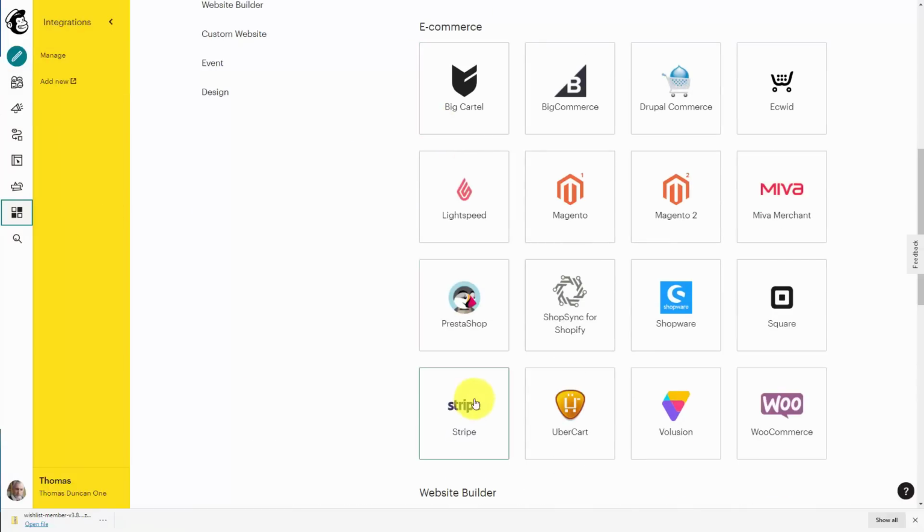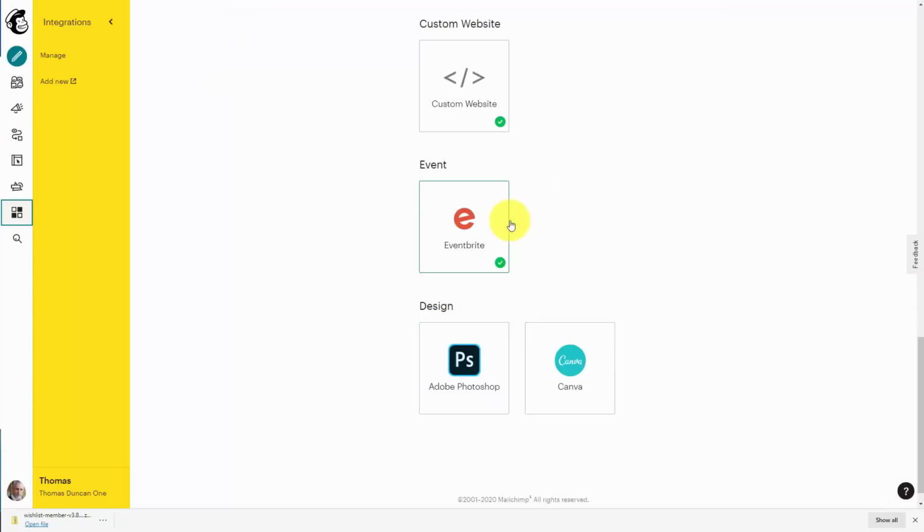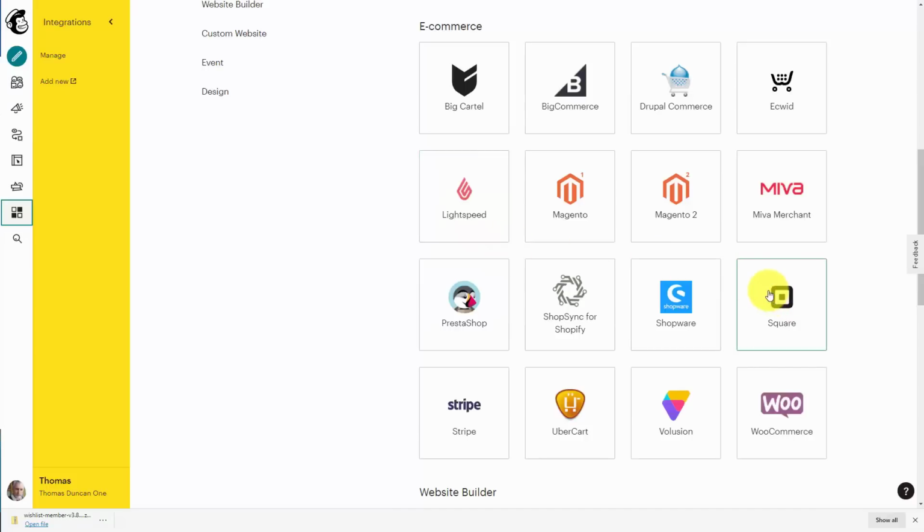Mailchimp has direct integration with Stripe, so that when you have a Stripe transaction, you can have that individual added to a specific list. Or when an individual makes a purchase from Eventbrite, you want to have that individual added to a specific list. And the same is true if you're going to conduct a transaction with Square or with WooCommerce using WordPress.